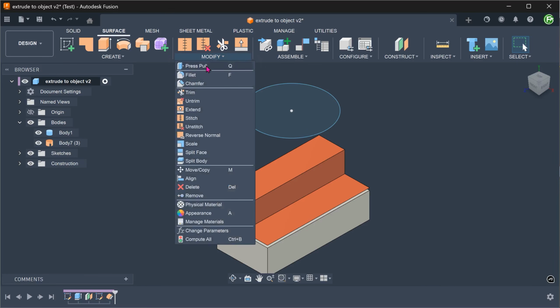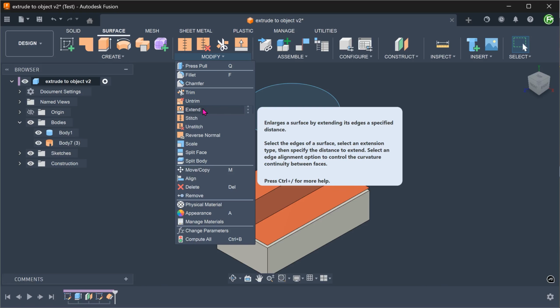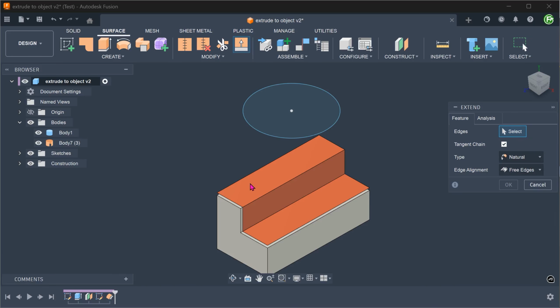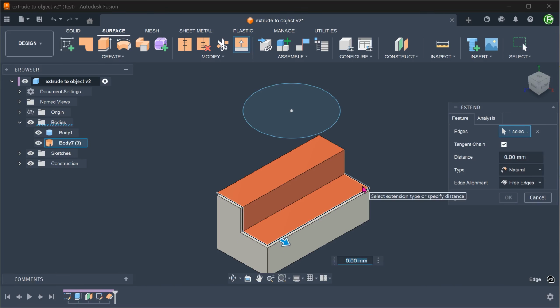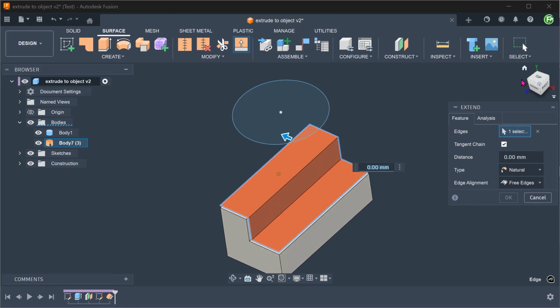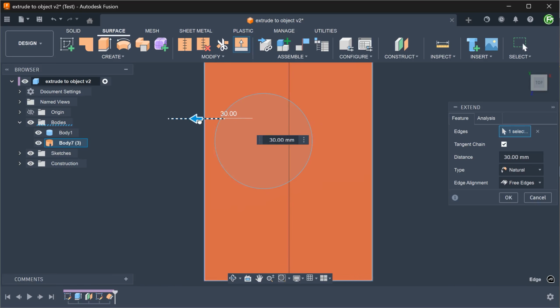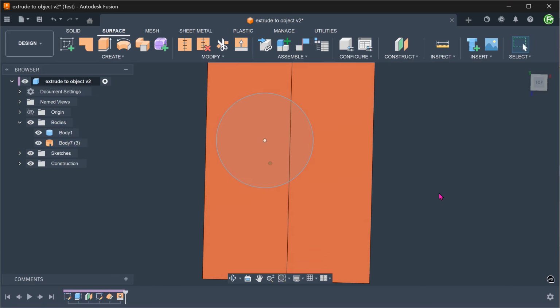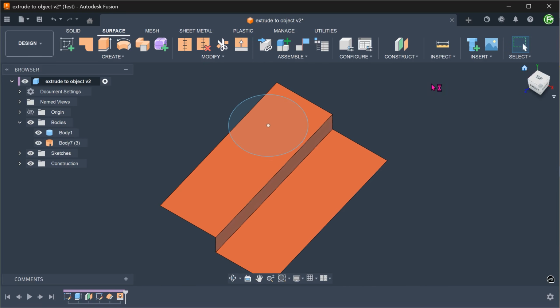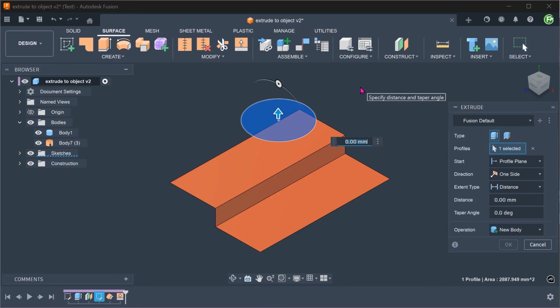Go to Modify, Extend. Select the external edges and extend the surface body. Make sure that you extend enough to completely overlap the circle sketch. Perform the extrude up to this body.